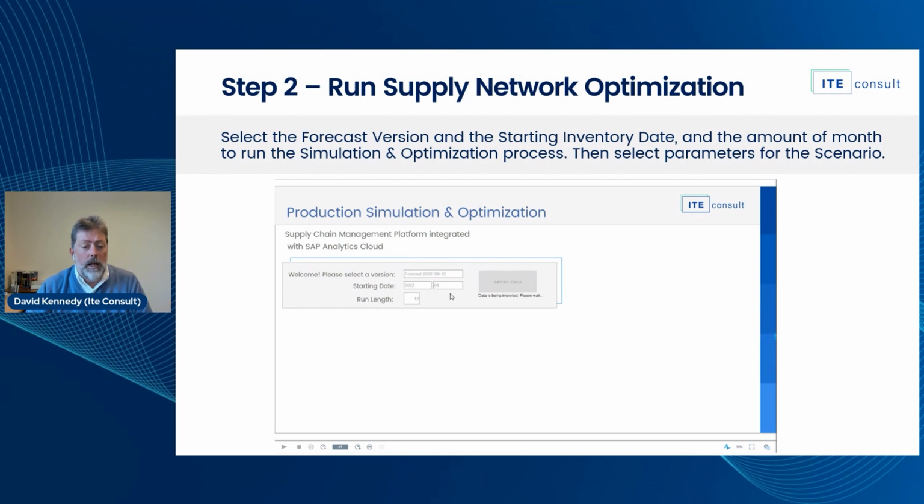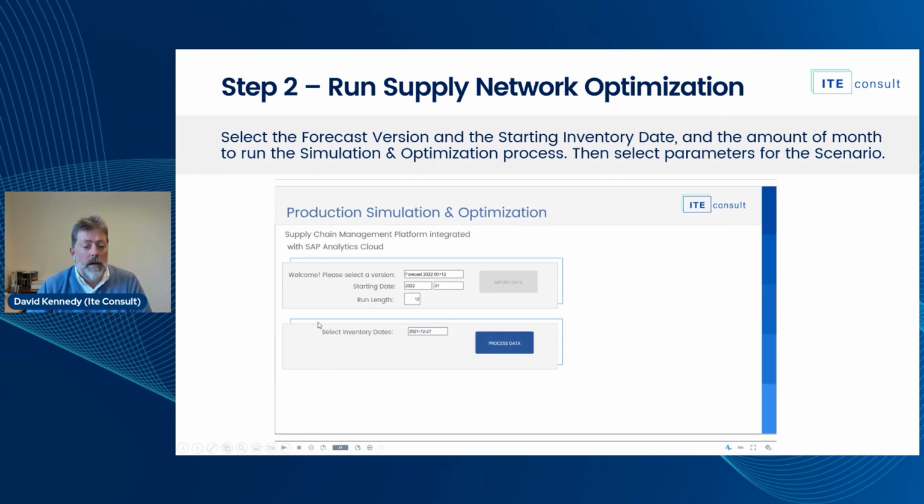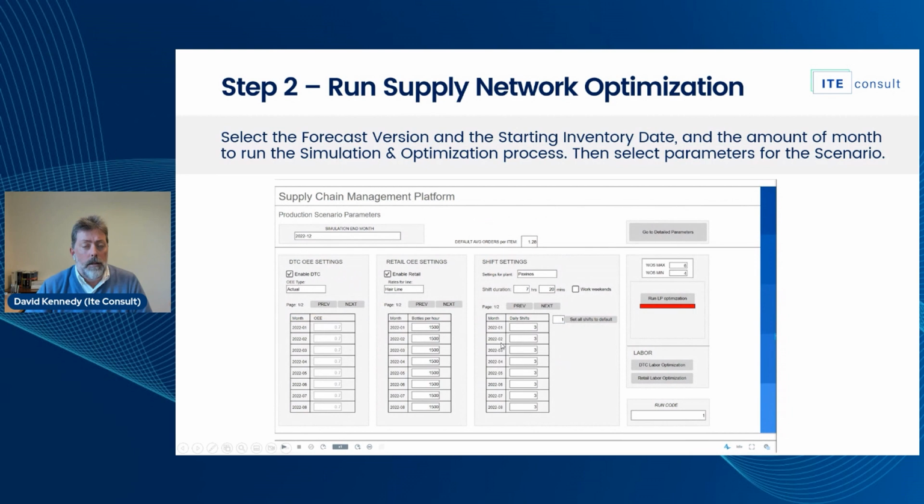Then once this data is loaded into the system, they have to select the date of the inventory that they want to take for the simulation. So that once that is processed, the user parameter window comes up.